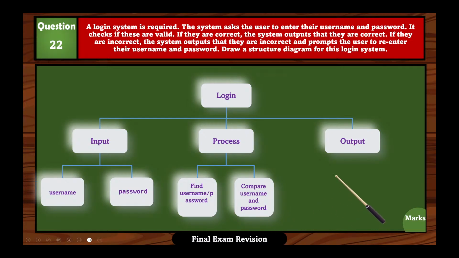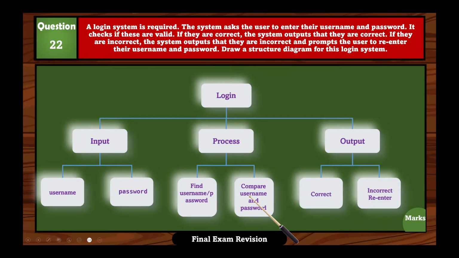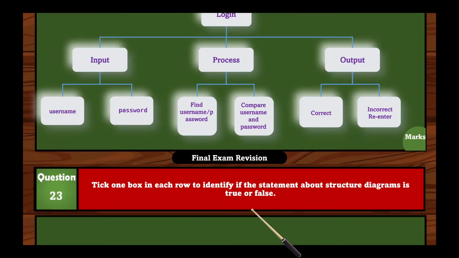Then what is the output? Output is the two messages, right? If it's correct, okay, the password and username are matched, it will just show a message correct. And if it is incorrect, okay, doesn't match, then it will show a message incorrect and ask the user to re-enter the username and password. I hope now you have understood how to create the structure diagrams.